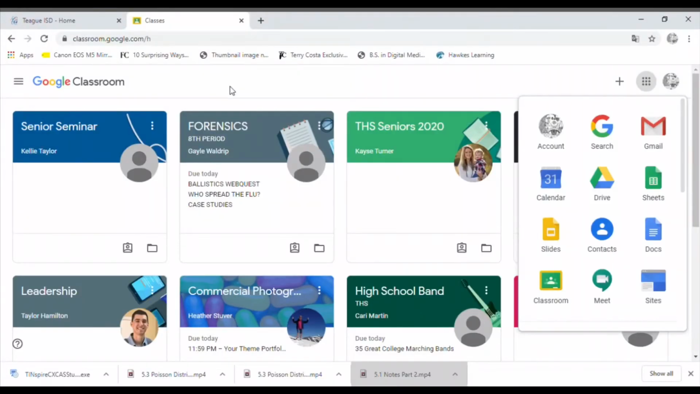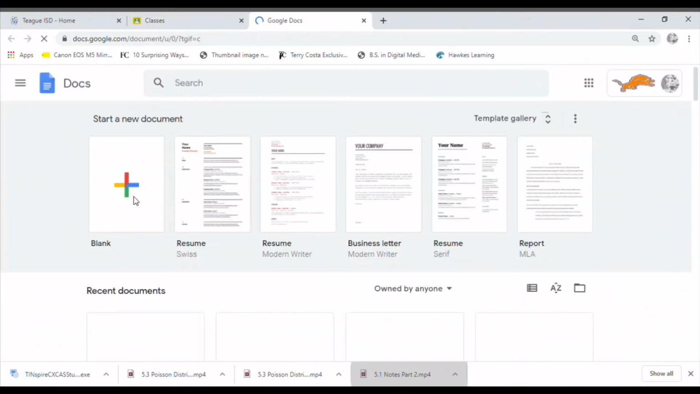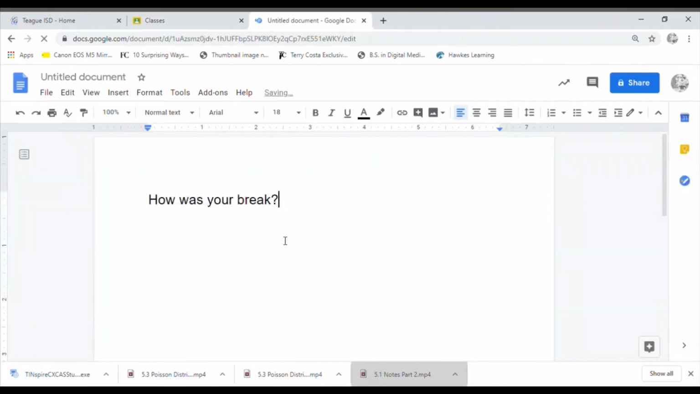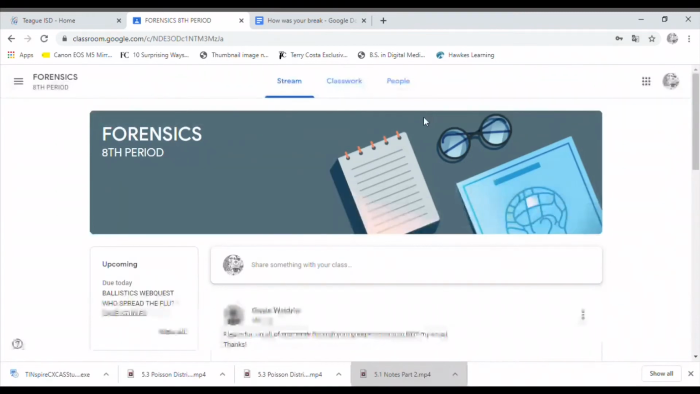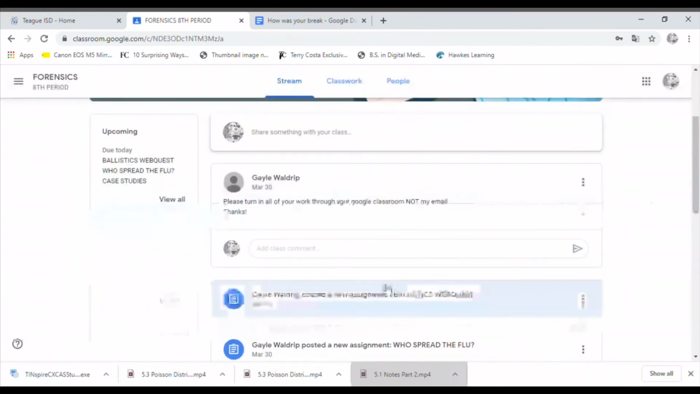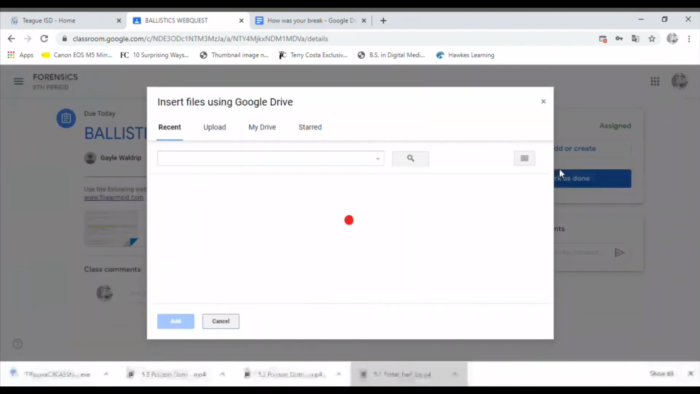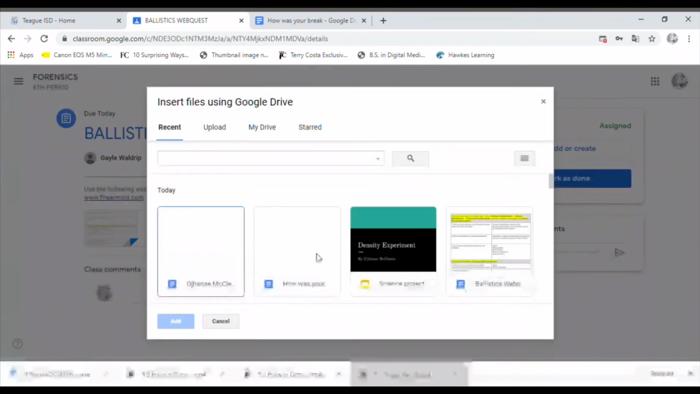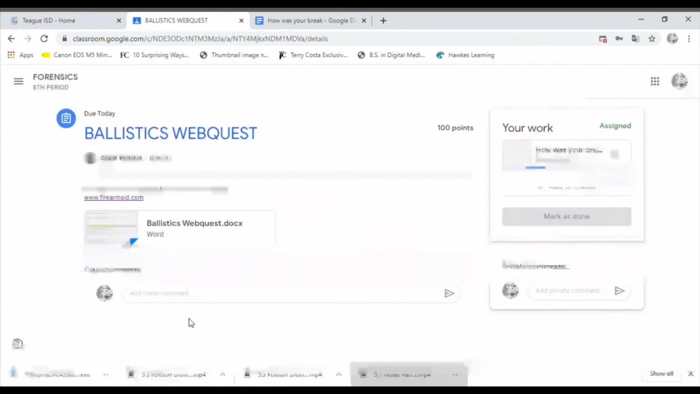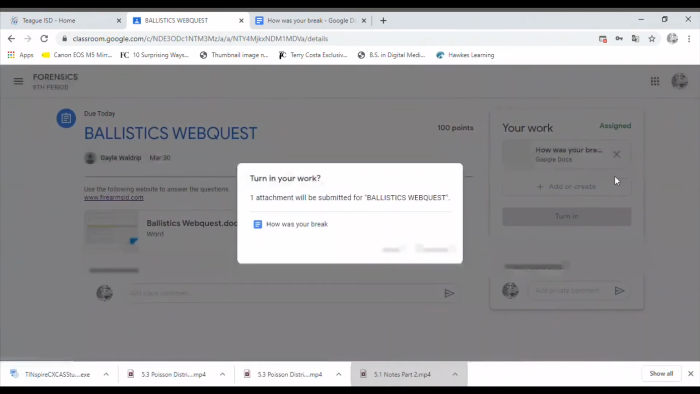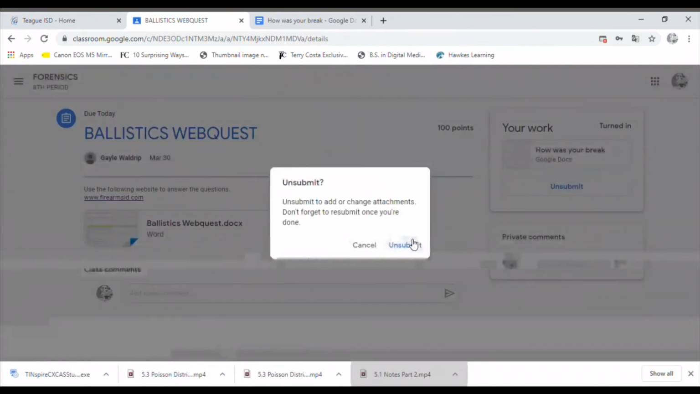Now we are going back to the dots, and this time we're going to click on the Google Docs so that I can show you how to attach that to an assignment as well. So once again, we're clicking on an assignment, and when we press add or create, this time we'll go back to Google Drive and you'll attach it the same way, and we just press turn in, submit your turn in, and once again you can always unsubmit a document if you need to make changes.